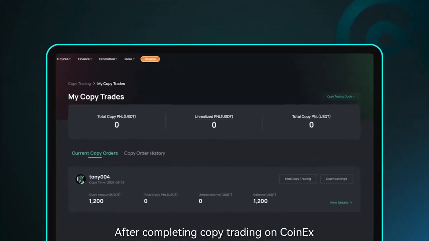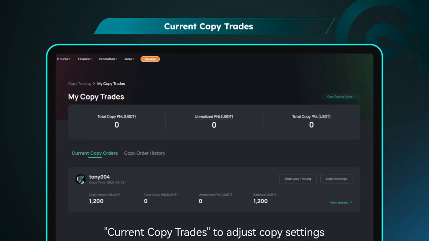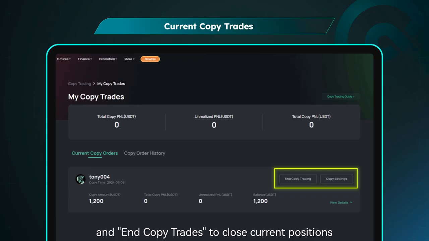After completing copy trading on CoinEx, you can manage your investments efficiently. Access View My Copy Trades to monitor your performance, Current Copy Trades to adjust copy settings, and End Copy Trades to close current positions.